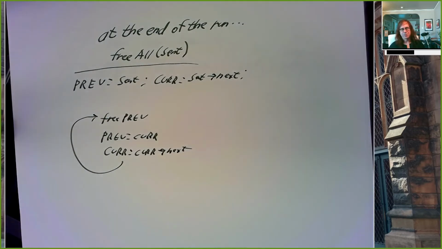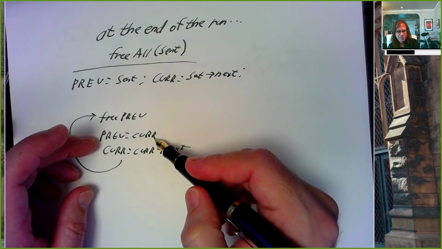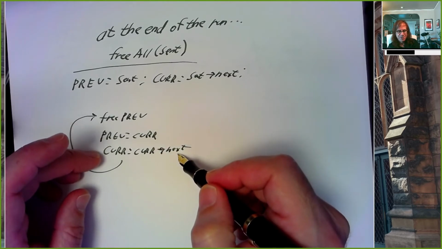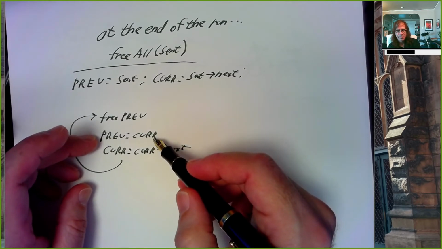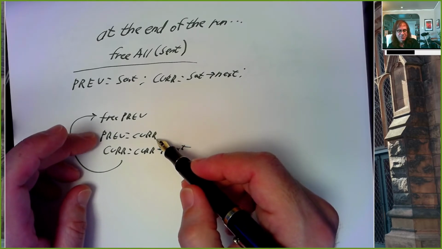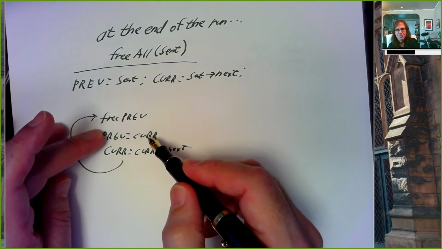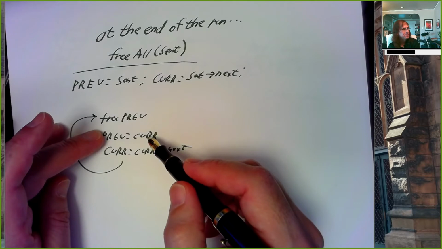And just keep doing this. So we're kind of standing on the rock labeled current. We pick up the rock behind us and toss it back into the water, right? So that frees that. And then we move to the next rock, right? We change our position to the next node, but before we do that, we remember what the stone is that we're standing on right now. So we save that in previous. Then we go back up, we pick up the previous node, we toss it back in the pool.